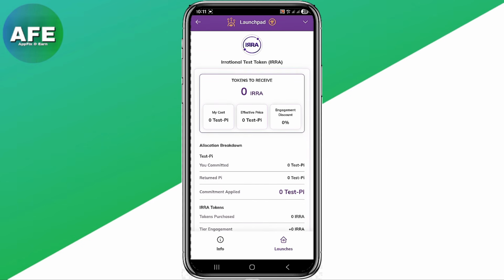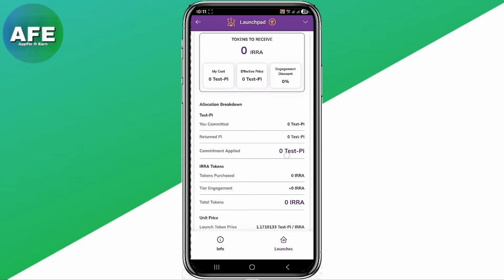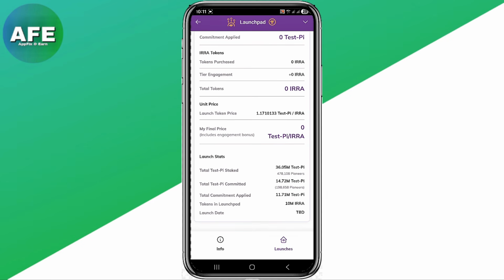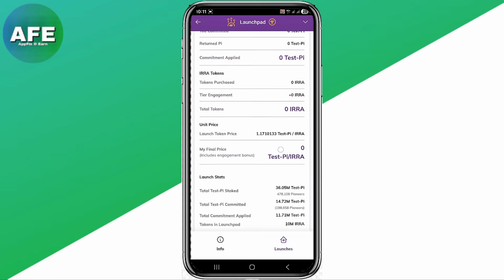Looking here as well, you can see the engagement discounts. This is the most important part of this Launchpad section. So looking right here, you need to understand what it means. It actually means that the more active you are in the Pi Network, the higher your discount. This means that you get more tokens for less Pi. That is what the engagement discount actually means.